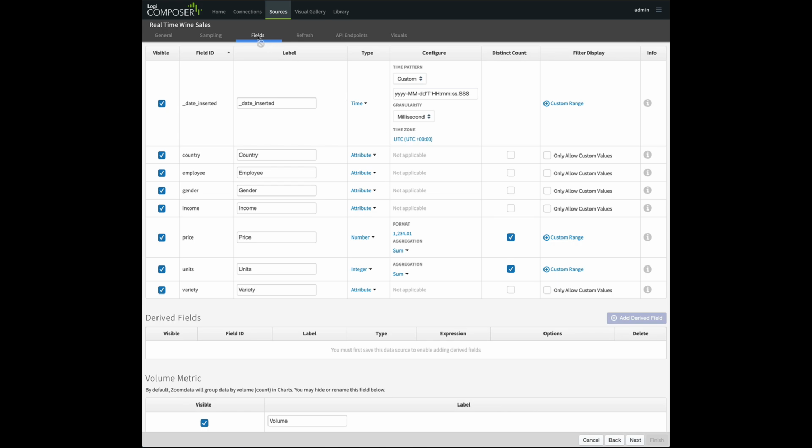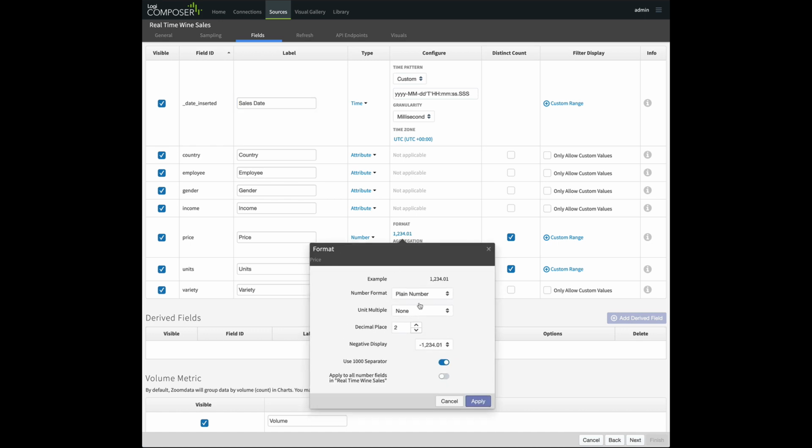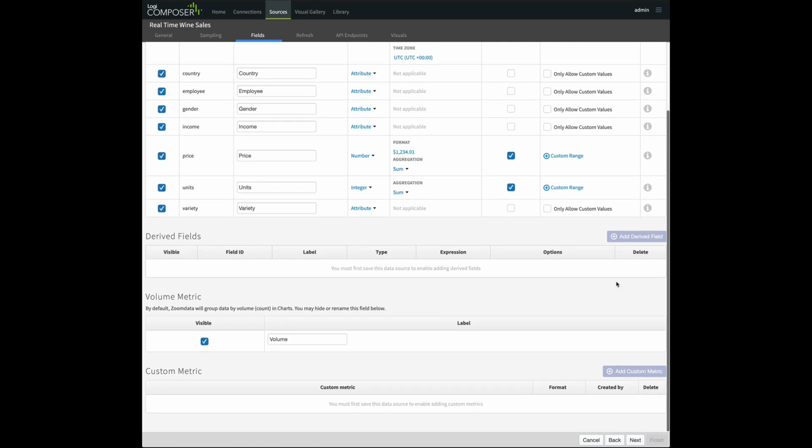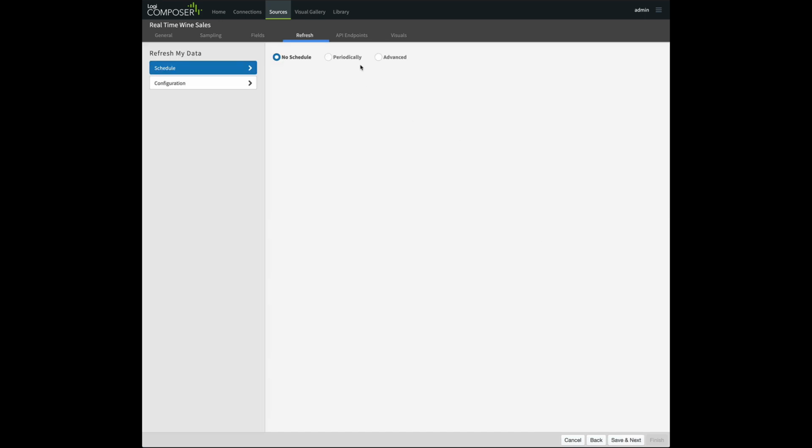The Fields tab allows us to do some light data prep, like change column names, adjust format for numbers, add derived fields, calculations, or custom metrics. Next, we set the refresh schedule. As this data is pushed to us from a real-time stream, we don't need a schedule.